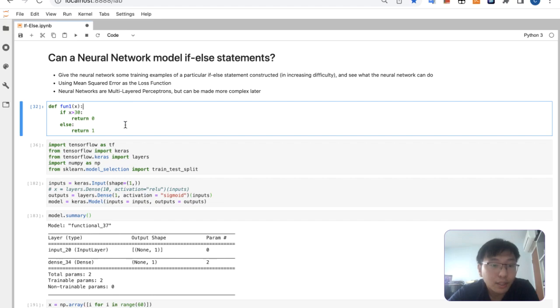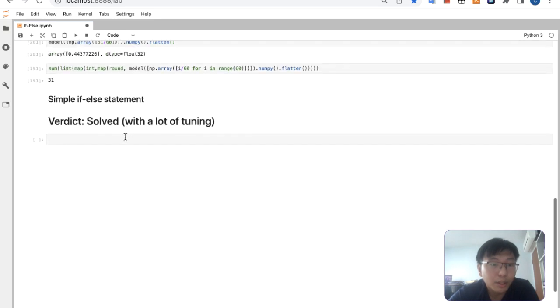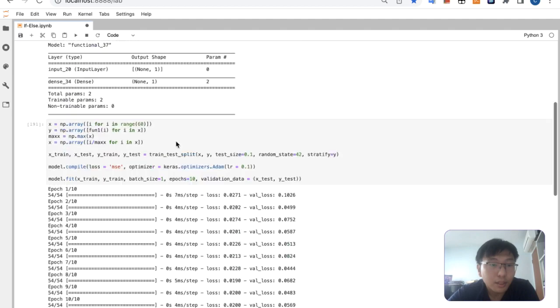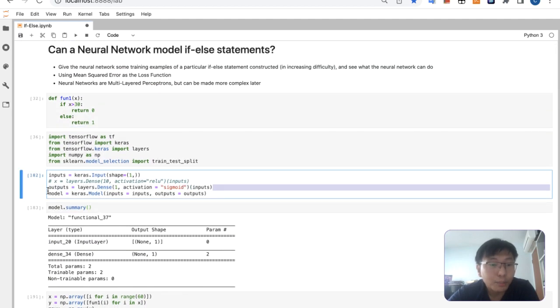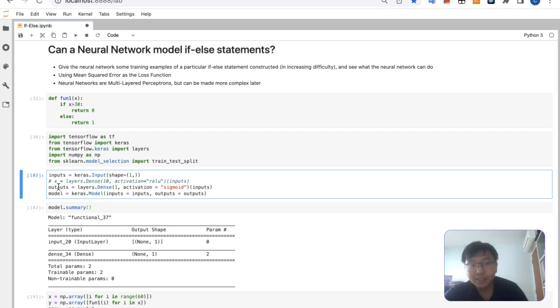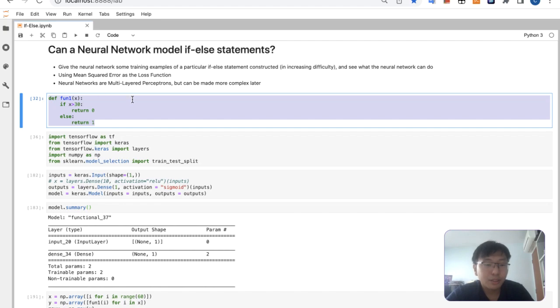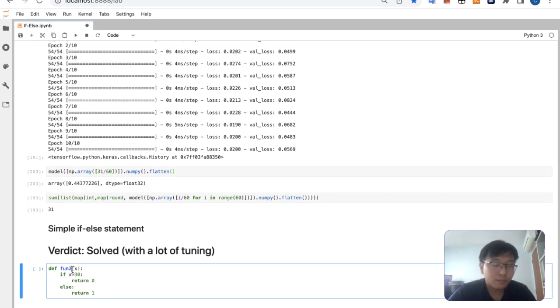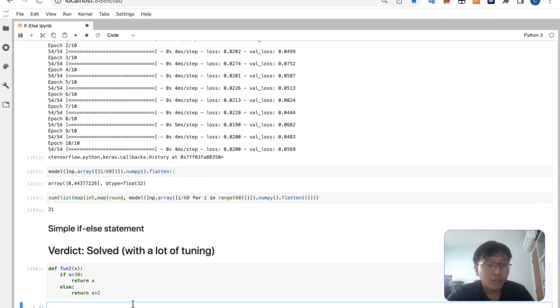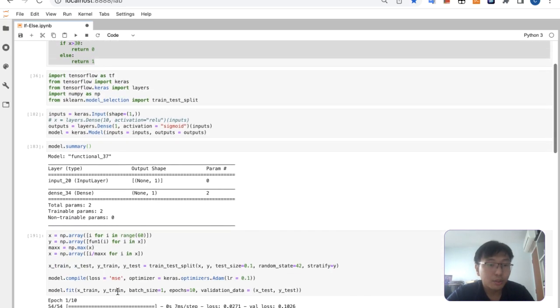Okay, so this is the simple neural network, with one sigmoid, that makes sense. Okay, let's try something even harder. Let's use this, and then instead of returning 1 and 2, we can return x and x times 2.